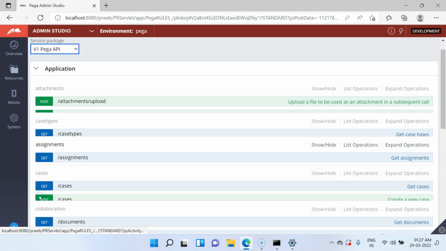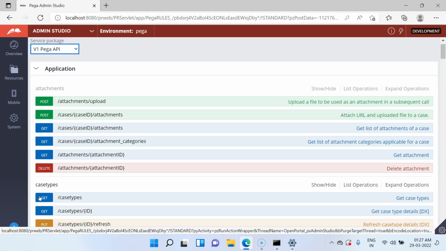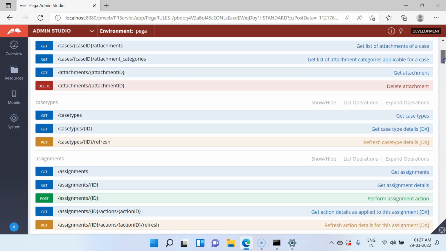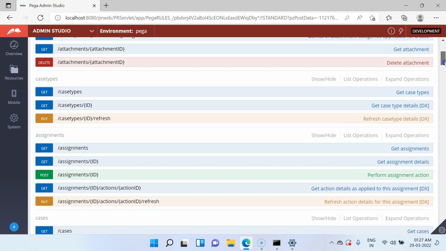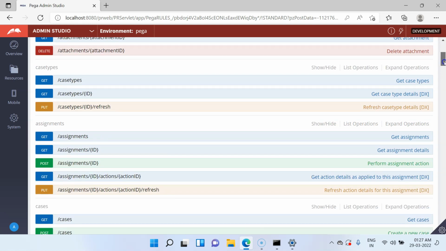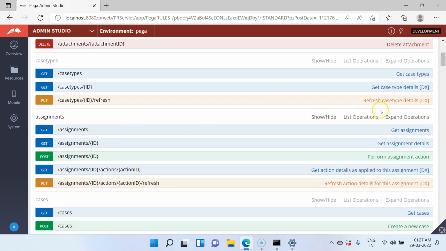APIs. Here you get a Swagger page where you can explore the list of APIs that are shipped within the Pega software. Under the application category, you can find APIs that are related to cases and data processing. For example, you can see get case type where you can get a list of case types. You can also get assignments by passing the assignment ID. So all these case processing and data processing can be exposed to external systems out of the box. You don't want to build anything, it comes within the product.